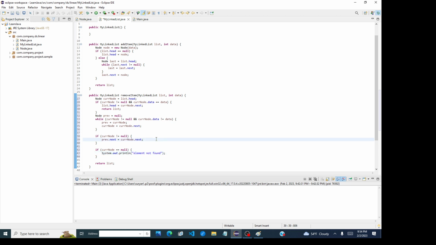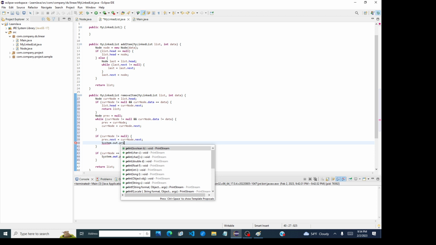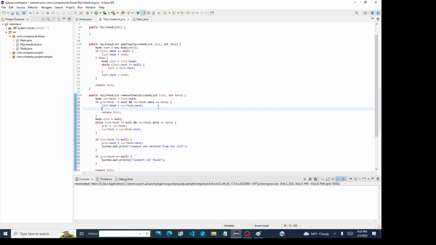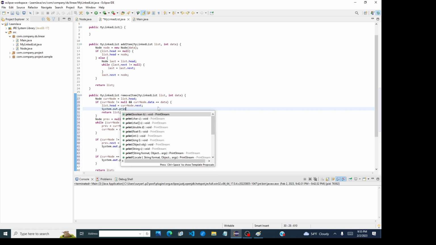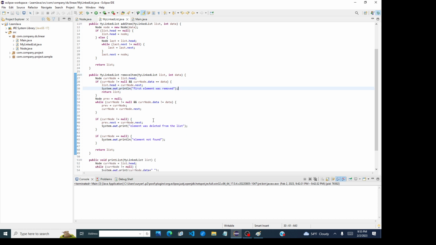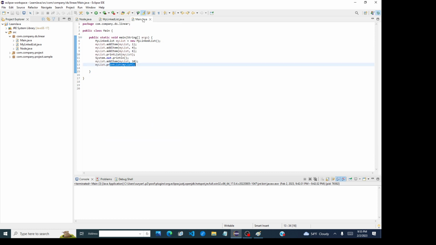Okay, so at this point the element was deleted in this way, because if you come into this loop, this element was deleted from the list. And here what we really did is the first element was removed. That's the logic. First element was removed. Yeah, and I think that's all we need. So we can remove items, so we can go into the main method now.